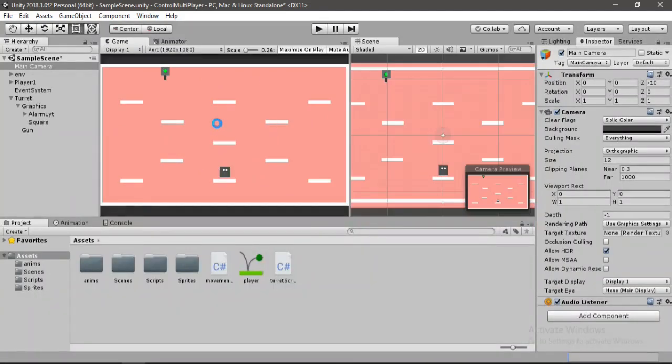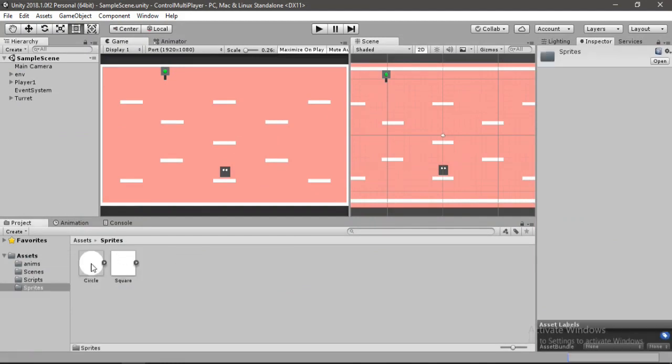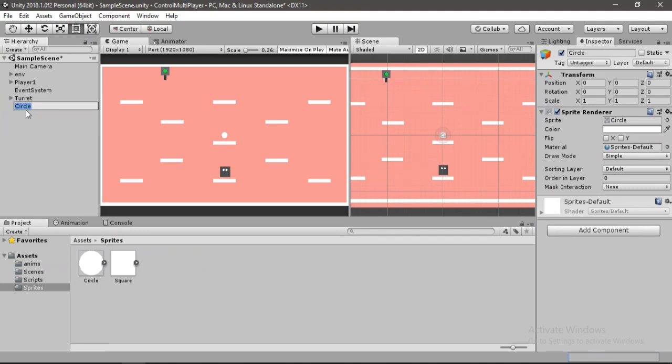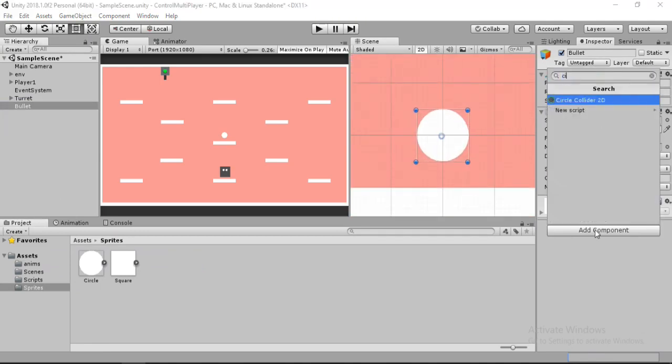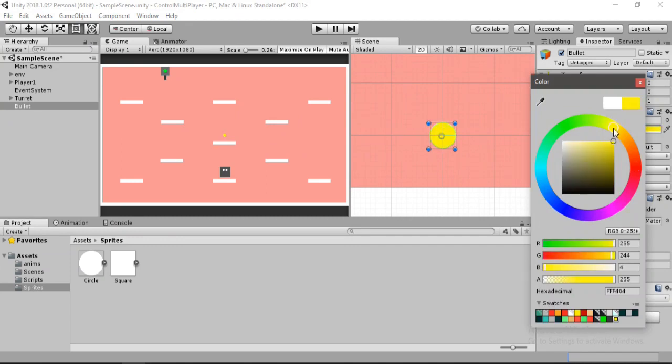So let's exit play mode. For that we need a bullet here. So we will use the circle sprite inside of the sprites. Let's drag and drop this here. And I'll quickly make the bullet using this circle sprite. So you can also slow this down if you don't know how to make one. So let's add a circle collider and let's change the color to black.